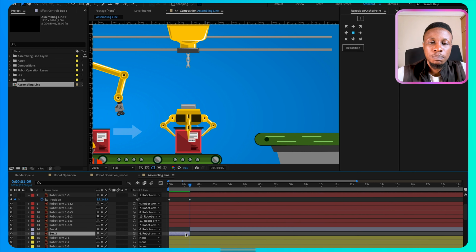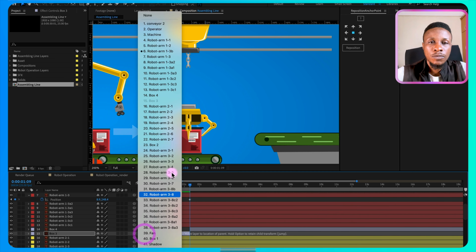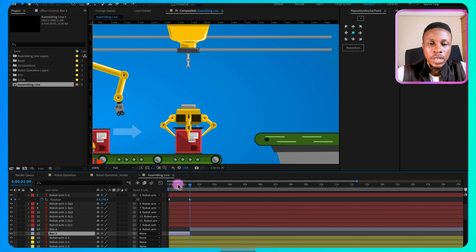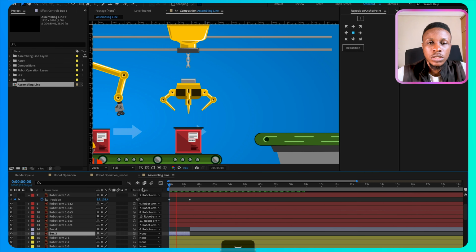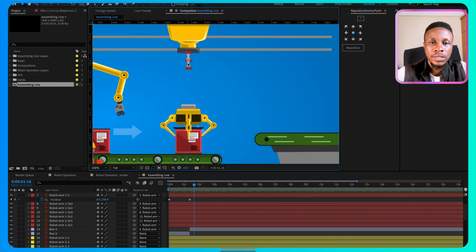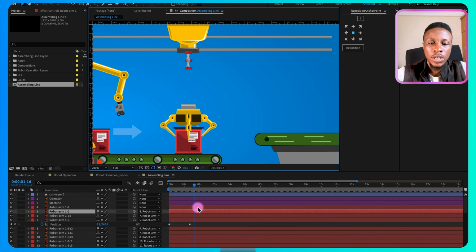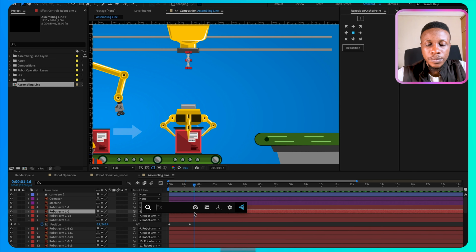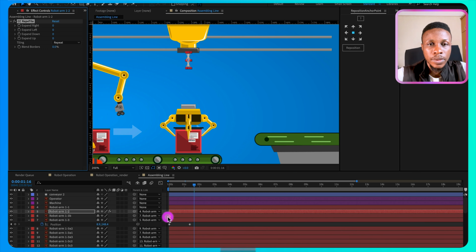Now this first part, I will take it out from the link so that when it comes, it can then switch back to the one that is parented to this arm. Now you can see that our chain is not extending. So for our chain, I will be using the CC Repeat Tile and extend it down.